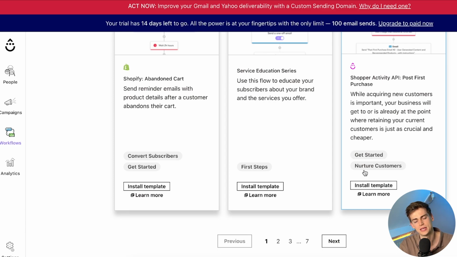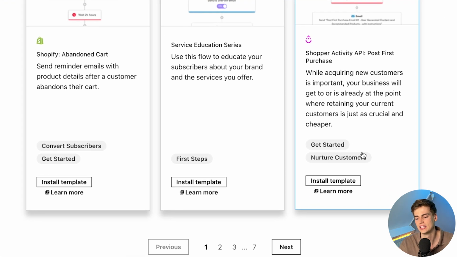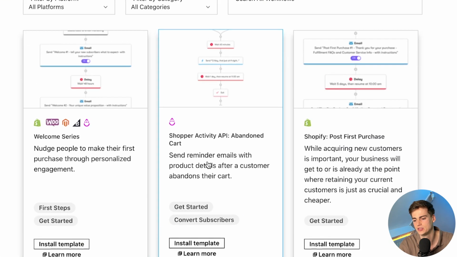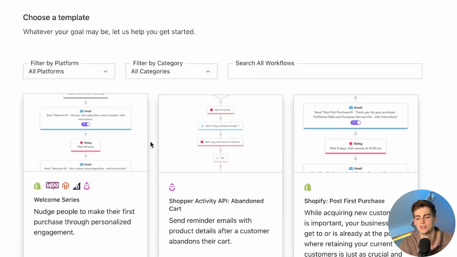Now, is one of them in terms of their automation workflows better than the other one? I would say no, because if we take a look at Drip, they have 7 pages of 6 different automations. So both of them have a lot of different workflows for you to choose from. It just all depends on what your preference is. And in terms of how it works, it is pretty similar. So I wouldn't say one is better than the other one.